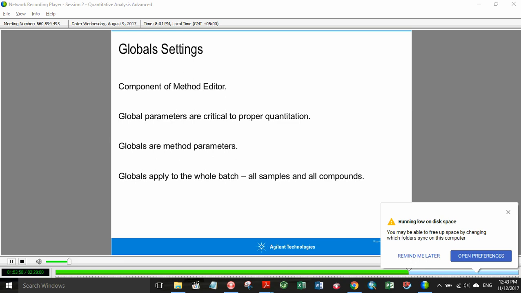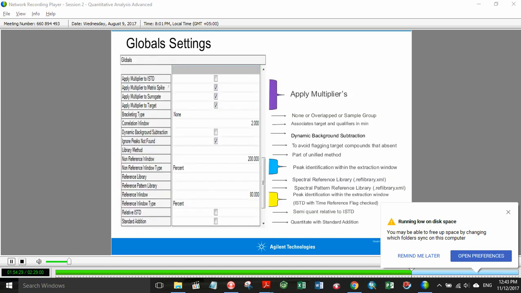Okay, next thing we're going to look at is a very important topic, and this is the topic of global settings. Okay, global settings apply to the whole batch. First of all, we've seen it as a component of the method editor. They're very critical to proper quantitation. They are method-related parameters, and they apply to the whole batch, to all samples as well as all compounds that are in that batch. And this is the way we get to specify or to modify those methods to do specific applications that are involved in there.